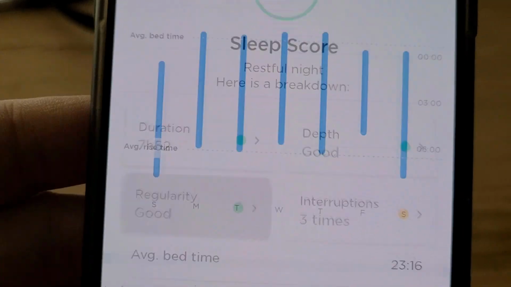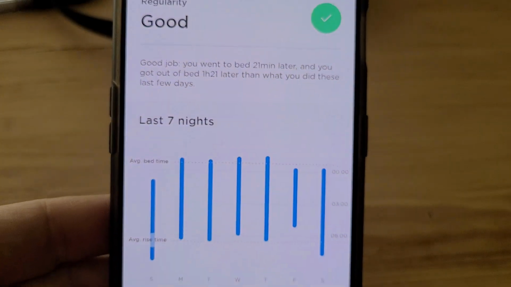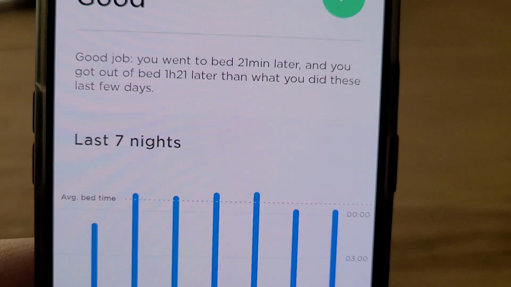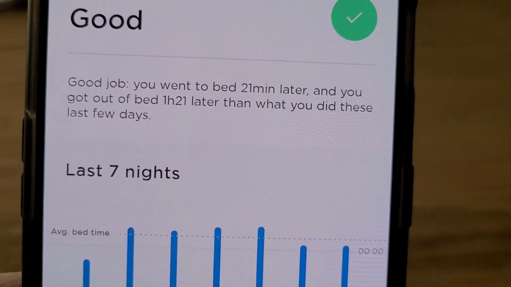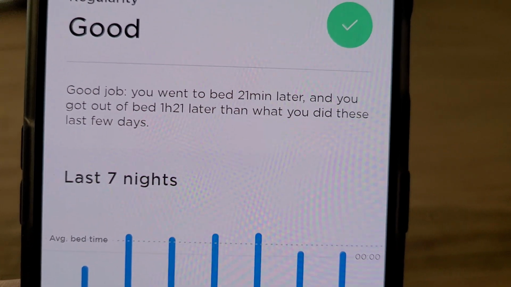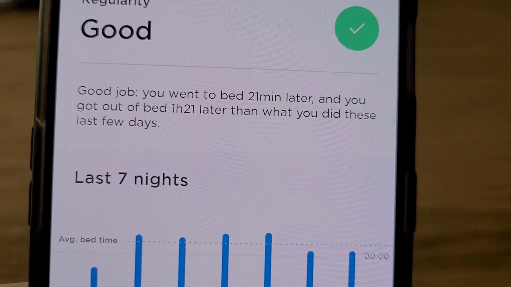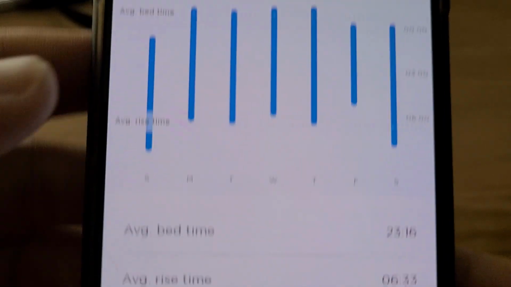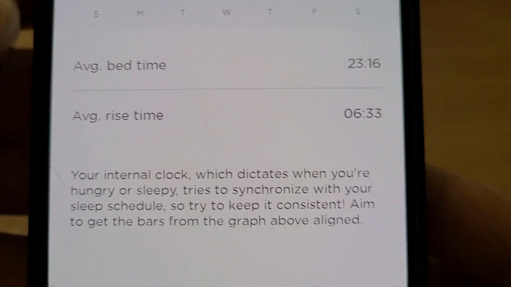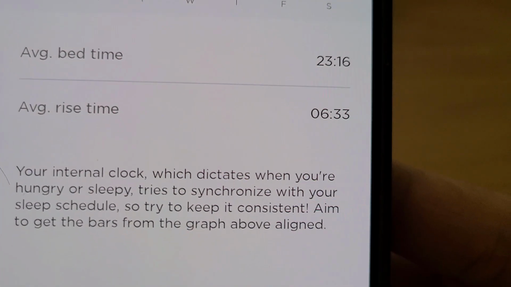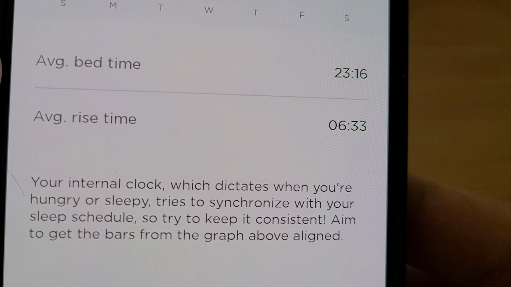And then we have regularity, good. So this is like my wake up time and whatnot. Good job, you went to bed 20 minutes later and you got out of bed an hour and 20 minutes later than what you did these last few days. So it's tracking a lot of information. Shows my average bedtime, average wake up or rise time.